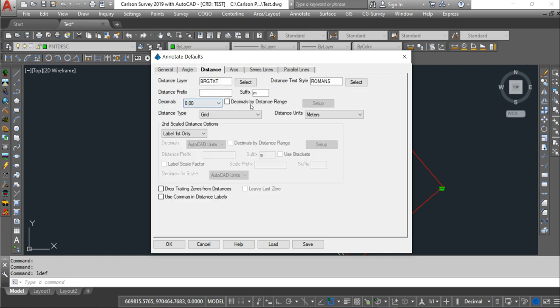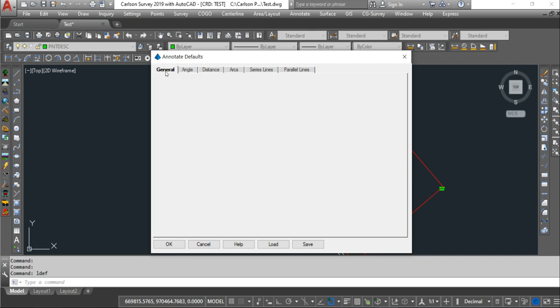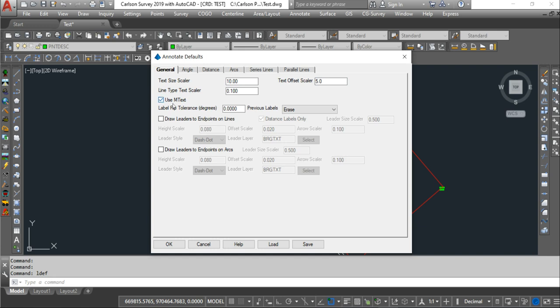So ensure that everything is in order, by line of work, azimuth, by degree. Choose everything that needs to be selected. So use text, for easier correction. So I click OK.